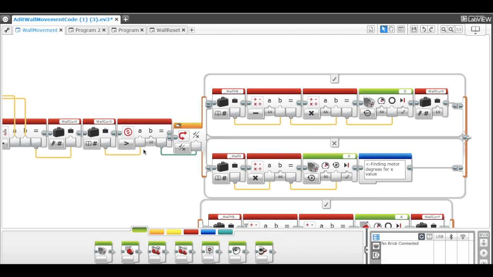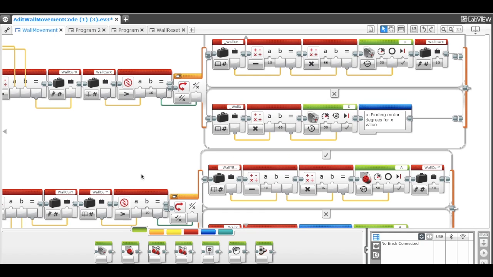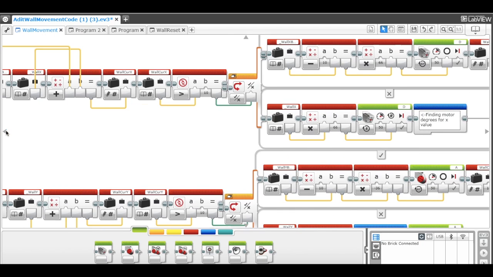Now the second part is if wall current X is not greater than 10, meaning it's less than 10, which is good. That means whatever wall X is, how much they wanted us to move, we just multiply that by 66 to find the degrees and put that into the motor. It will run and make the wall go however much the user wanted it to go.